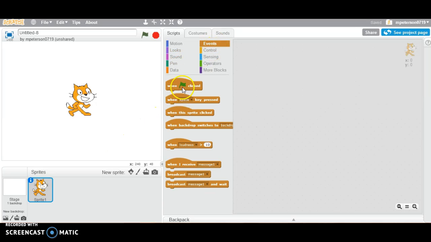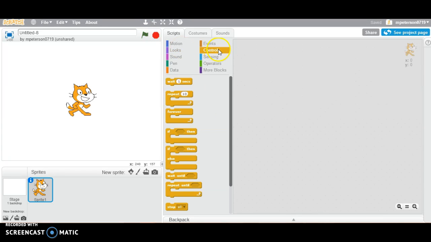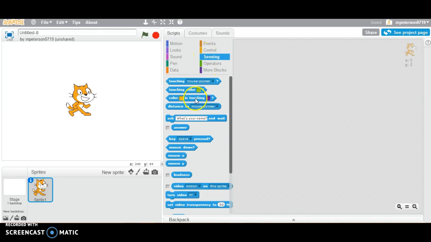The events, when the flag is clicked, that's how you generally start the whole movement or the whole scene or whatever you're going to do. The controls will repeat the action several times. Different things will happen: if blank, then something else. Honestly, when I started playing with this, it is an incredibly complex, challenging task. My 4th graders, they love code.org. This is pretty difficult, I feel like.